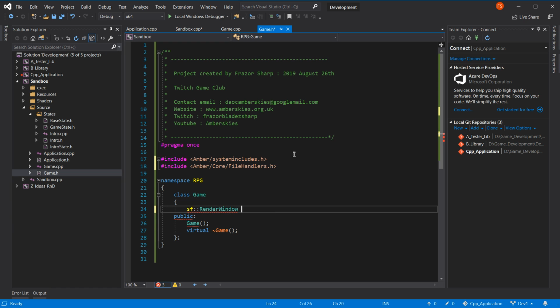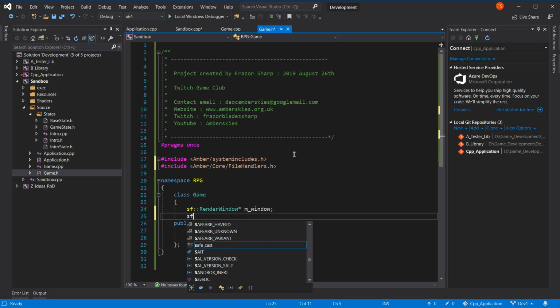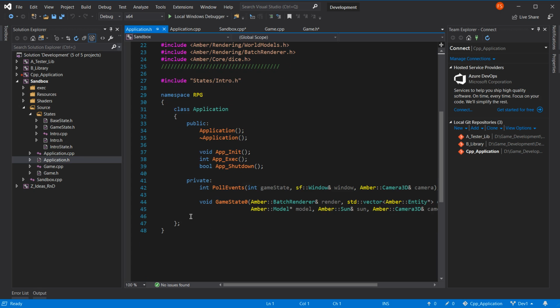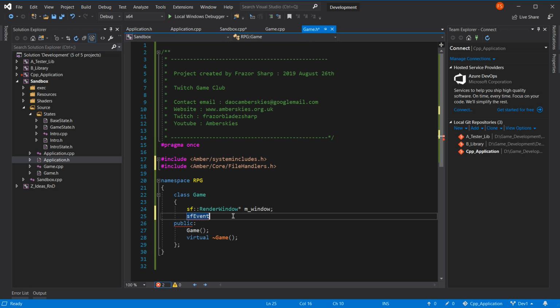And we'll just call it star. Yeah, star m underscore window. Semicolon. What else are we going to need? We are going to need our events. Yes, this time I'm starting from here. Remember in application, I just left it without anything because I wasn't too sure which way around everything was going to go. Well, yesterday I sat down and worked out which way around everything was going to go, which helps.